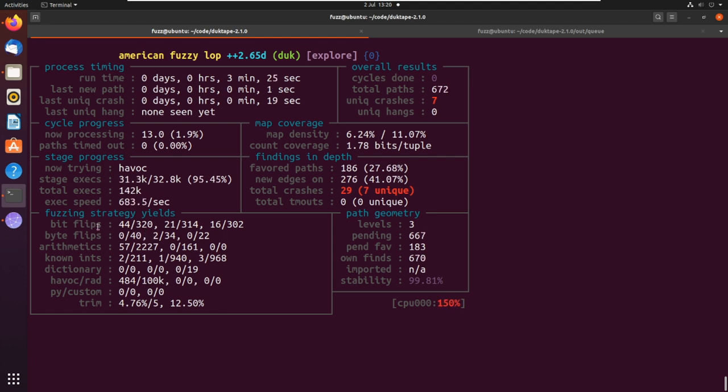So what this means is, for bit flips, it's generated 320 bit flips. It's just added some more, 352 bit flips, and only 44 of those bit flips found a new path. That's what it means. So it did 48 byte flips in this case, and none of them found a new path.